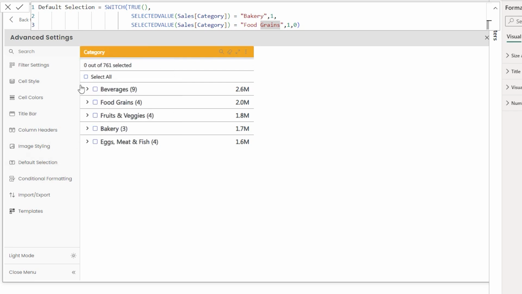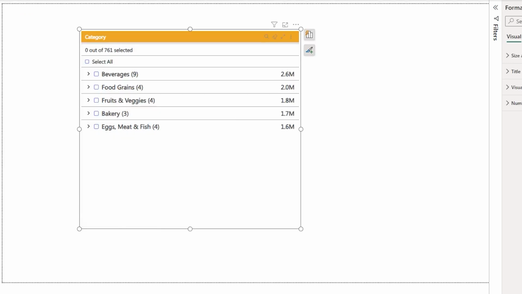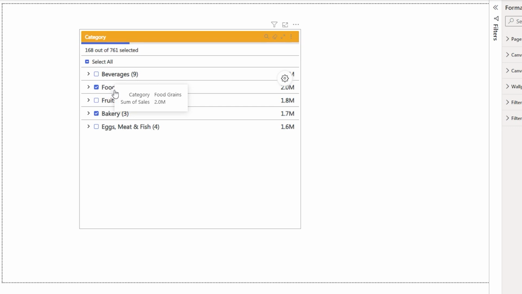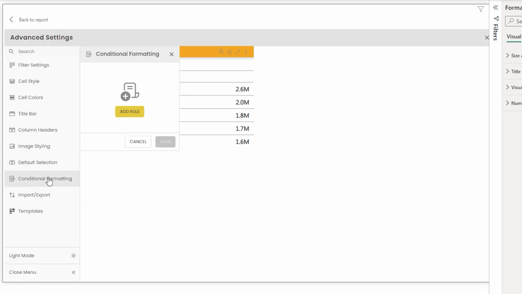And let me uncheck this, and now if I go back to report, go to another page and come back to the page 1 here, you'll be able to see that I've now automatically selected food grains and bakery by default. And the next section here is conditional formatting.